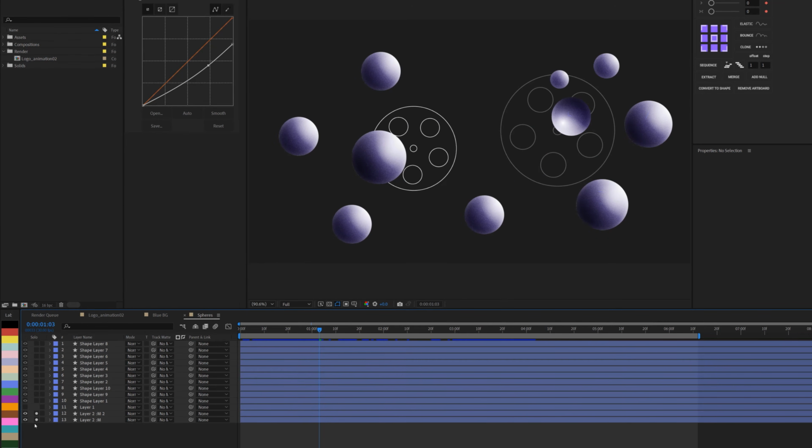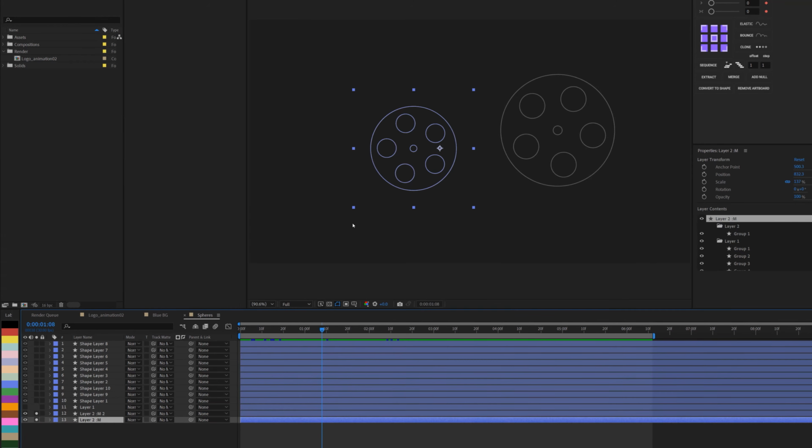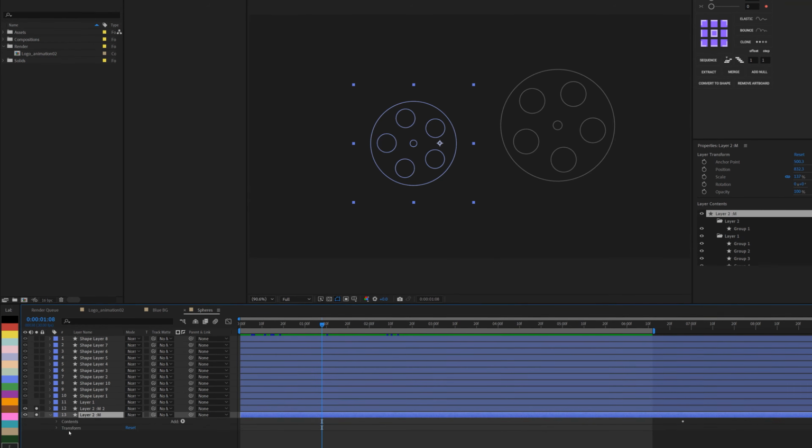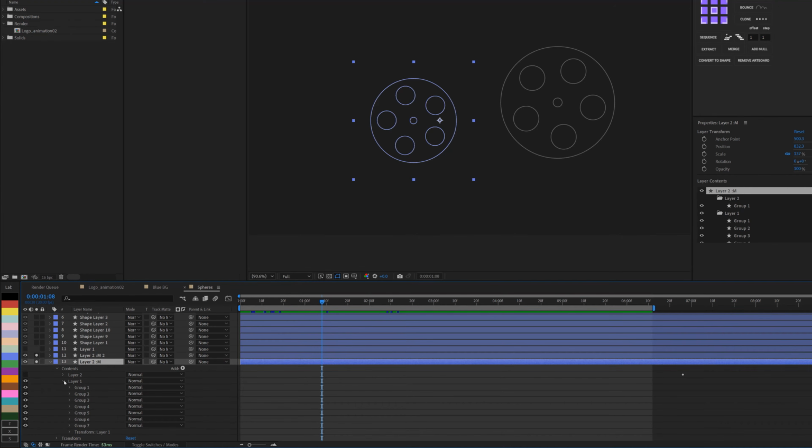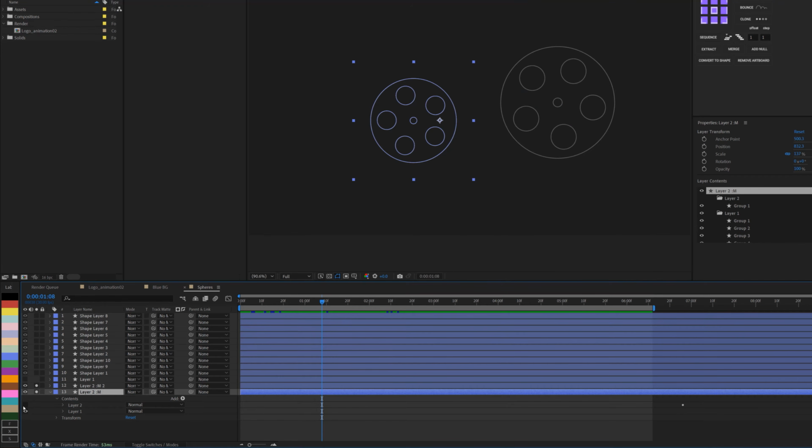So let me solo this too first. Just to show you what I did, this is actually a combination of shapes. If I open up one of the shapes here and I open up the content, you can see that I have layer 1, layer 2. I think I was exploring, that's why I have something like this here, but I didn't use that.